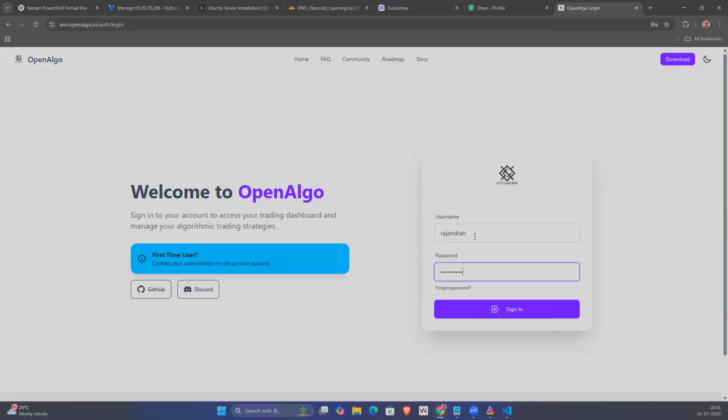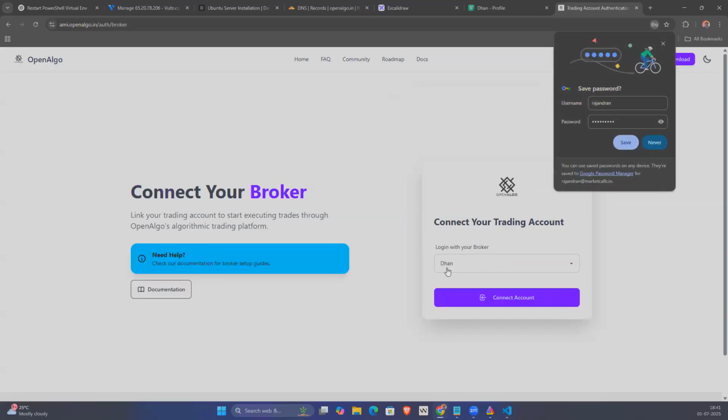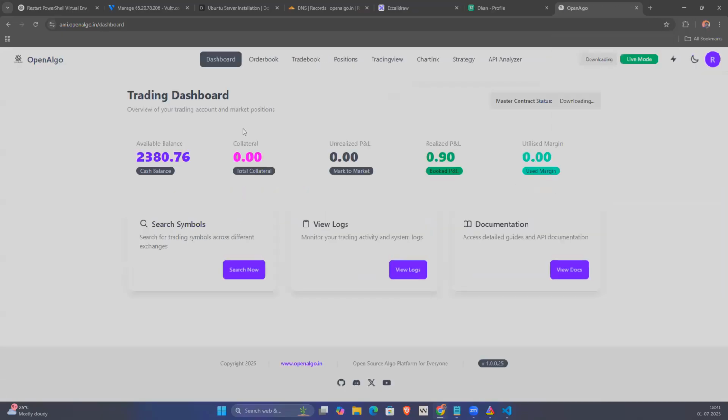Right, so I'll continue to log in and I'll enter my login ID and then password. This is my OpenAlgo login ID and password. And then it recognizes the Dhan broker account. Then connect to the account, and automatically you'll be logged into your application, right?